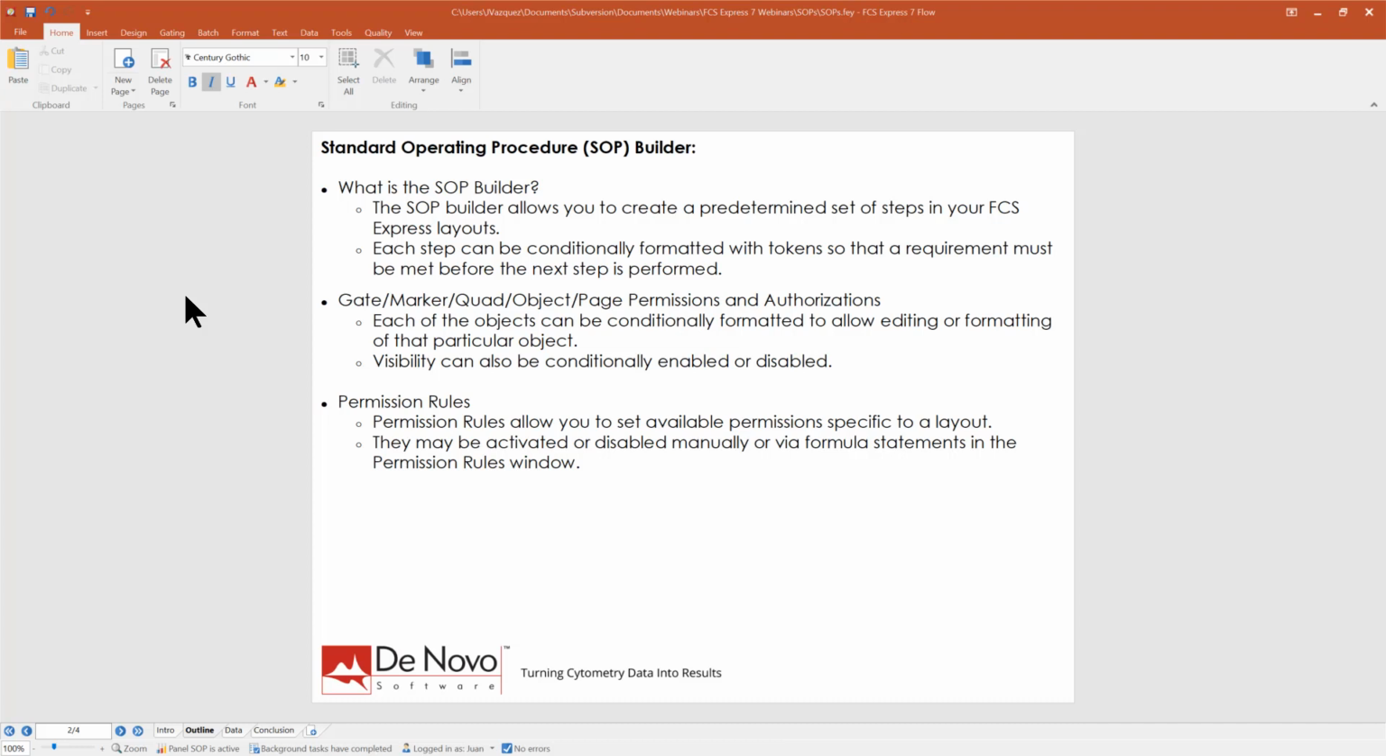What you can also do is you can use the SOP as a way to create a training document for the people within your lab. So for example, maybe you're a lab where you have a lot of turnover and to get the employees up to speed, maybe you want to create an SOP where you hand them the FCS Express layout that has the SOP built into it and the data to go with that, and then they can actually go through the SOP steps to learn different bits of information about what they're looking for within a certain application and analysis.